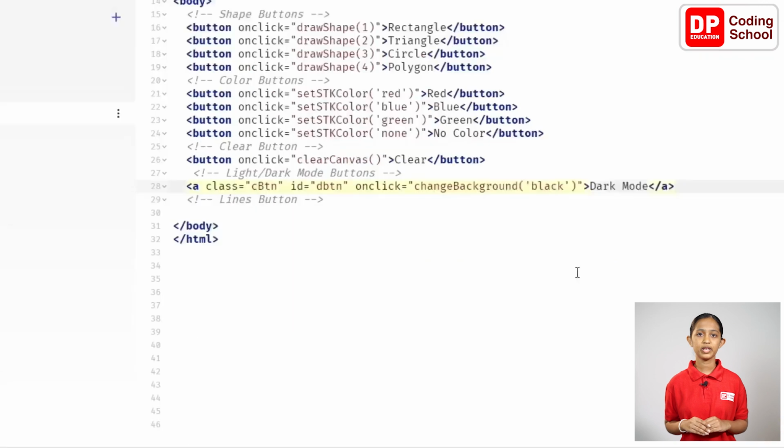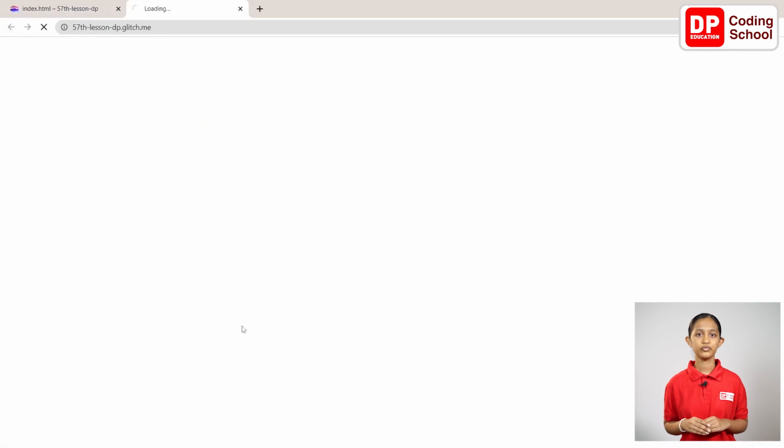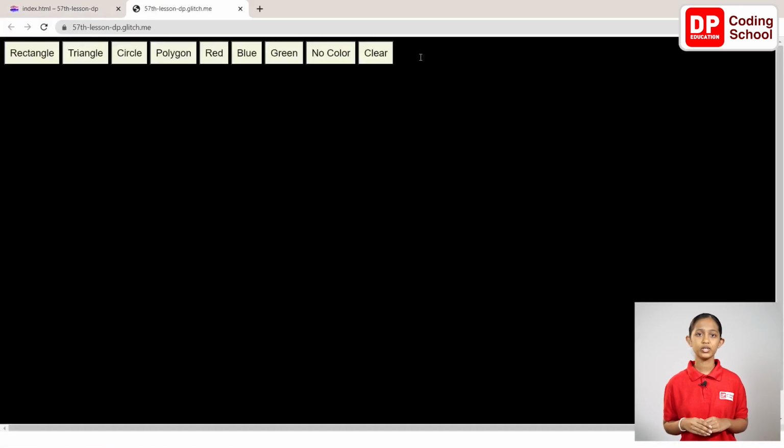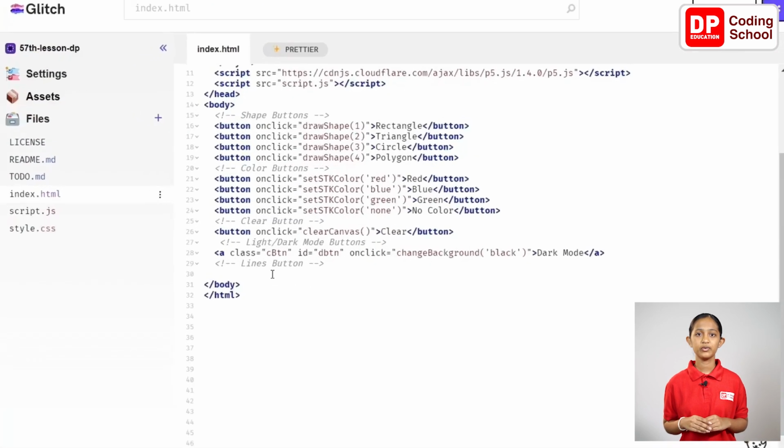Let's open our preview in a new window. Look friends, when you click on the dark mode, the background turns black. I will come back to my code and create the light mode in the next line. Here, I will give lbtn as the ID, give a gray color code as hashtag EEEEEE to the color that needs to change in the background, and name that button as light mode.